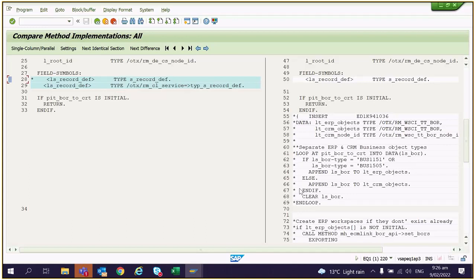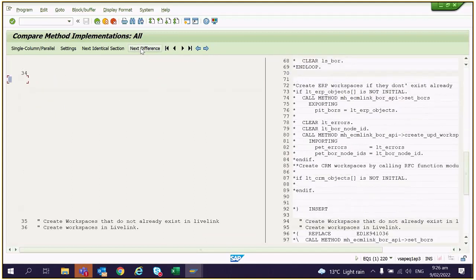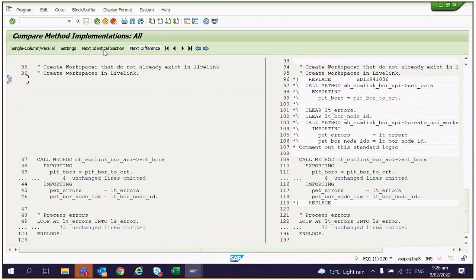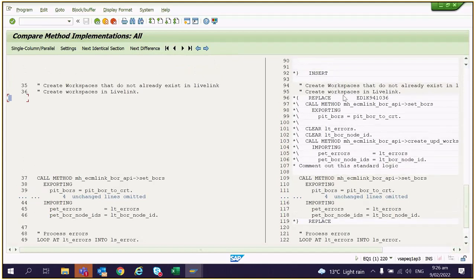Again, there is another insert here which is not present on the left hand side. So make sure that this is present also on the left. Likewise, you have to find out how many modifications are there in the custom code. So this is the third one.